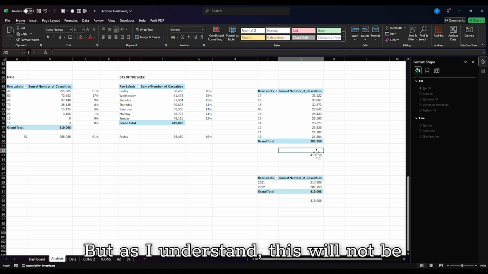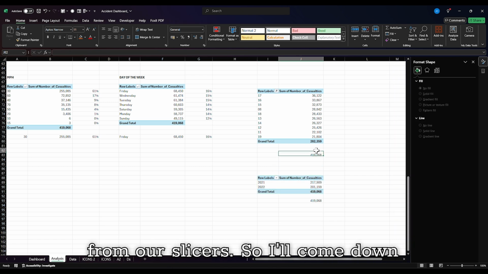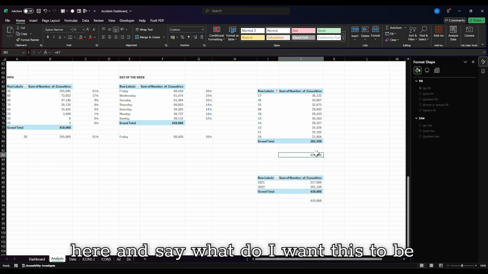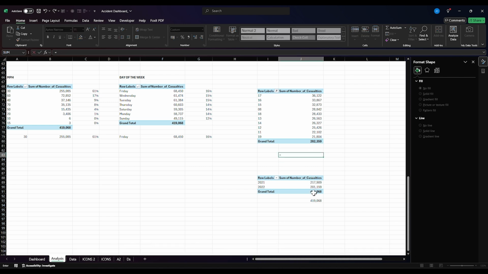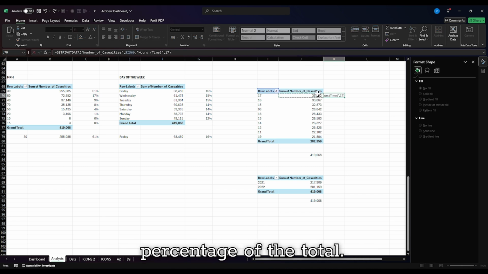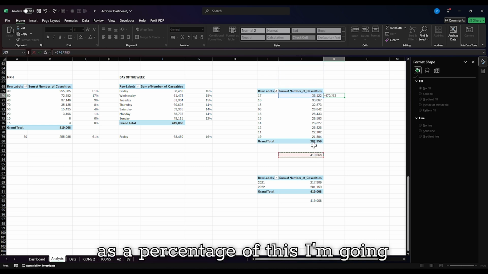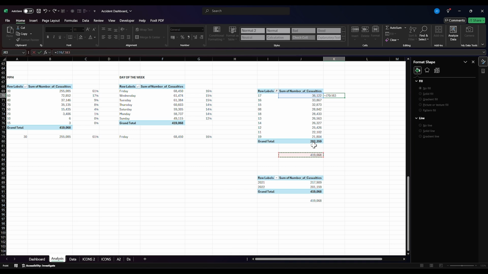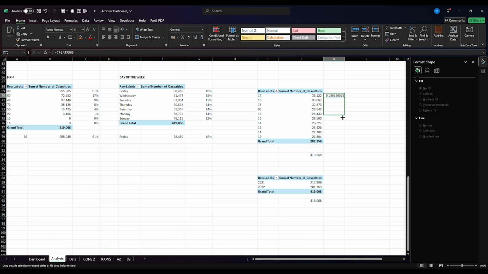But as it stands, this will not be filtered. It will totally be ignored from our slicers. So I'll come down here and say, what do I want this to be done? I want to link to this. Then I want this as a percentage of the total. As a percentage of this, I'm going to use an absolute reference for this. Then I will do the same for the rest.